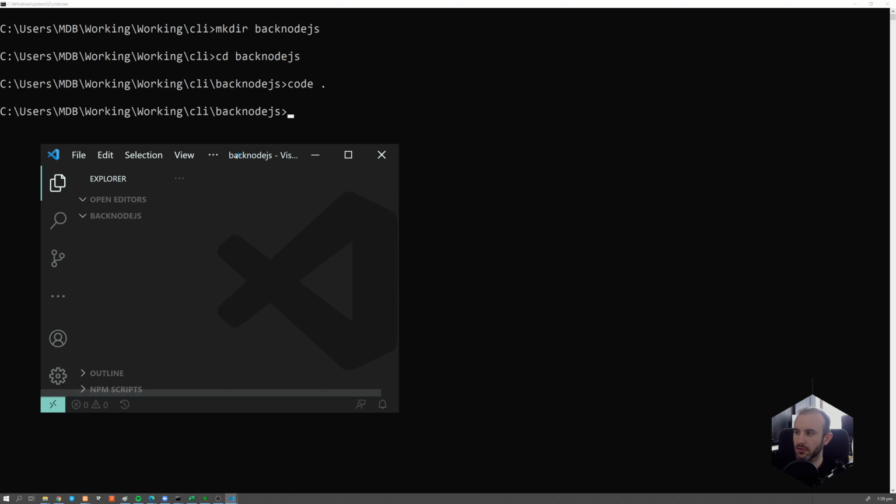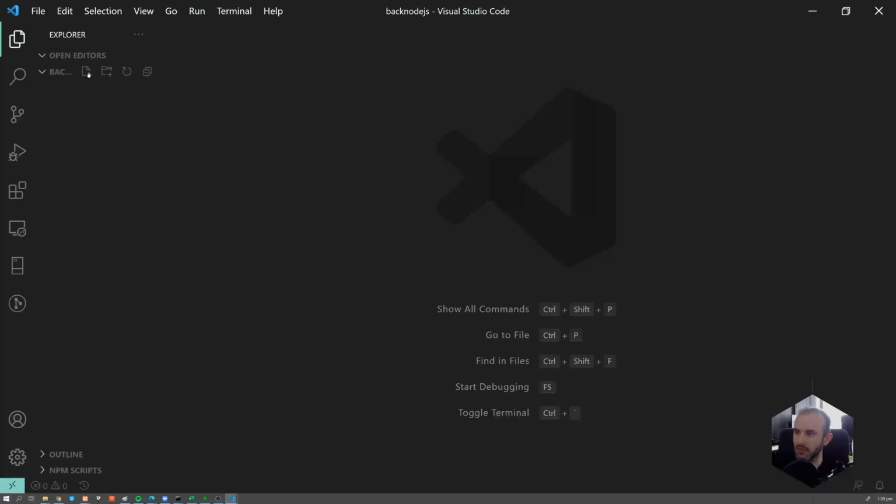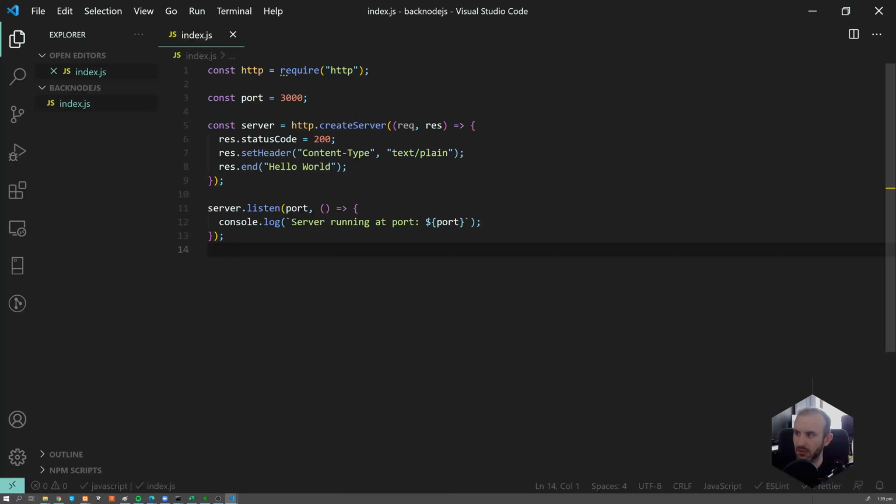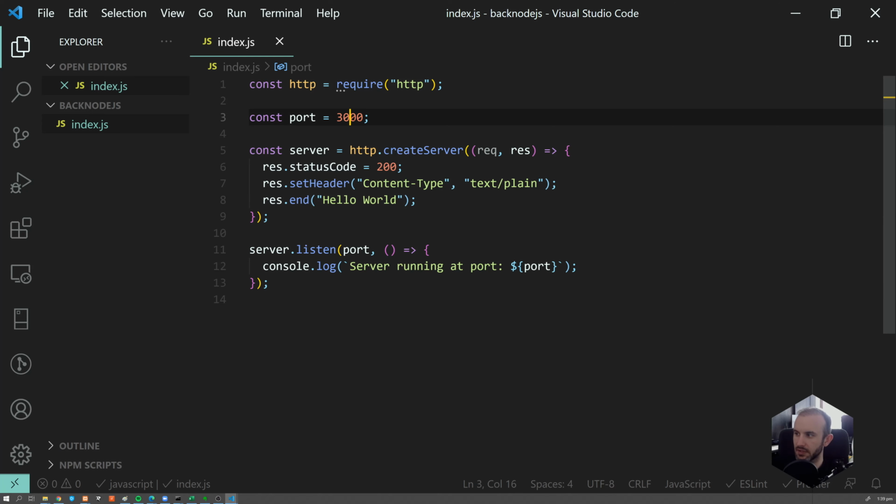So this is an empty project, obviously. So let's create a new file. Let's call it index.js, and I'm gonna use a very tiny piece of code here. So we are creating a small server. What is important to remember is that we have to listen on a port 3000.